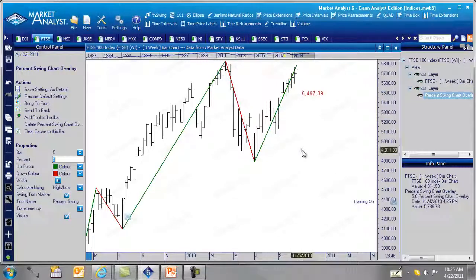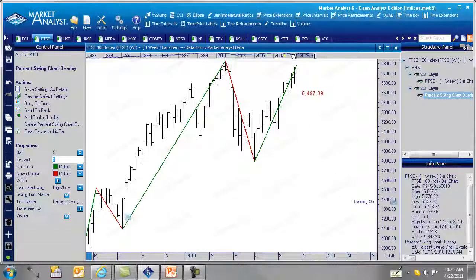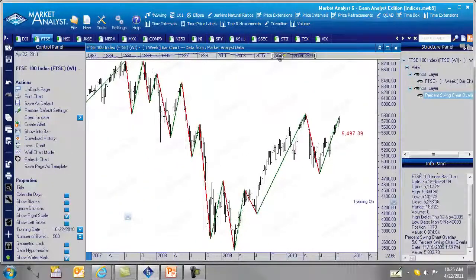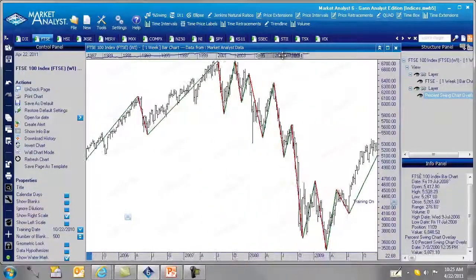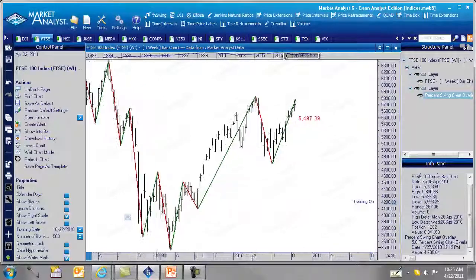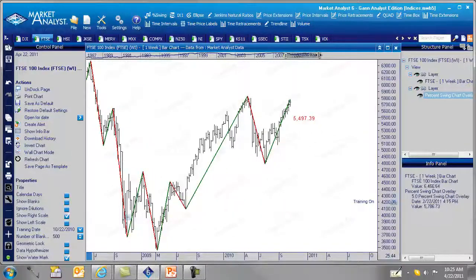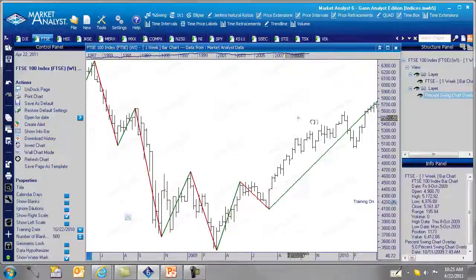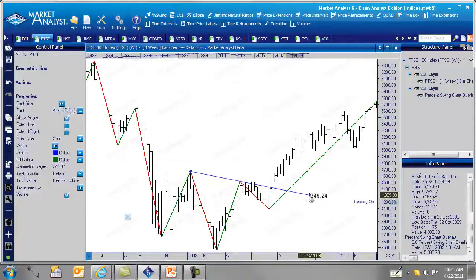So this tool can be very useful for identifying levels of support and resistance. If you're a head and shoulders trader, you'd look at this nice little inverse head and shoulders over here, and it's very apparent when we just show the percent swing chart overlay. There's the left shoulder, the head, the right shoulder, and if we drew a trend line there, there's the break of the neckline. Nice little trade we got going on.